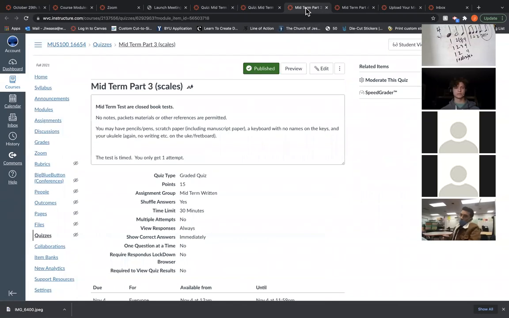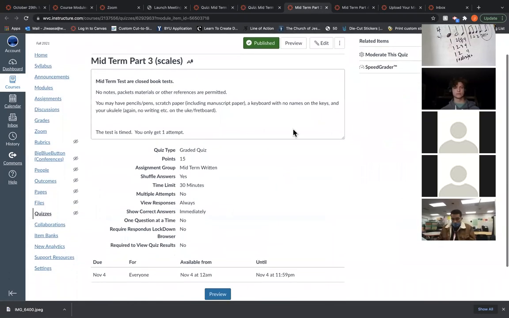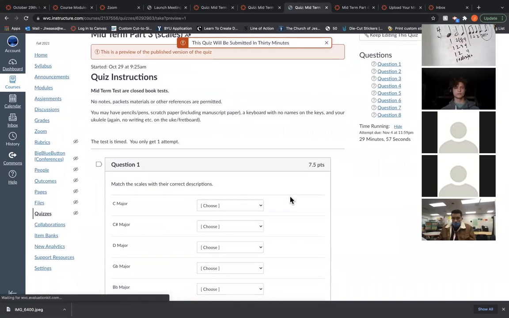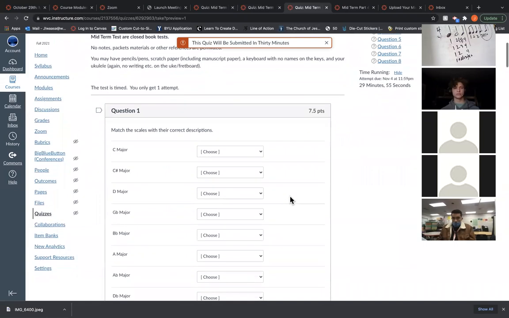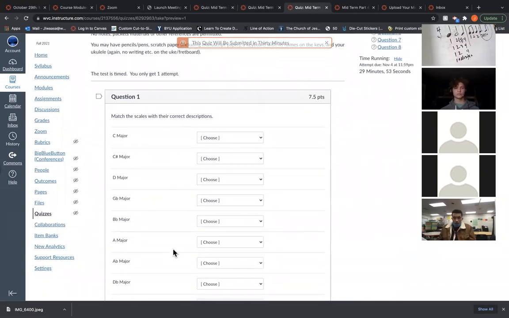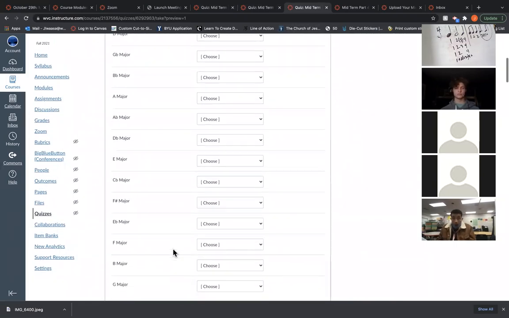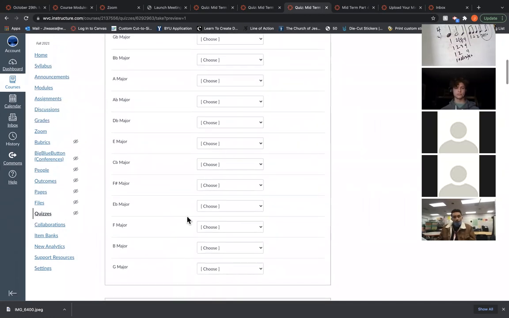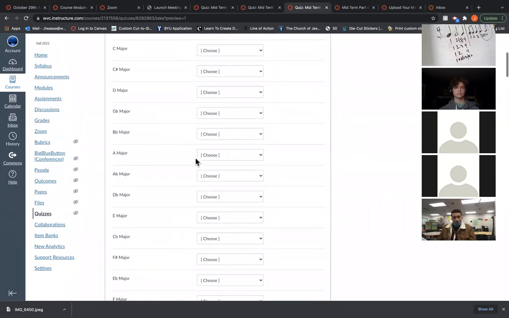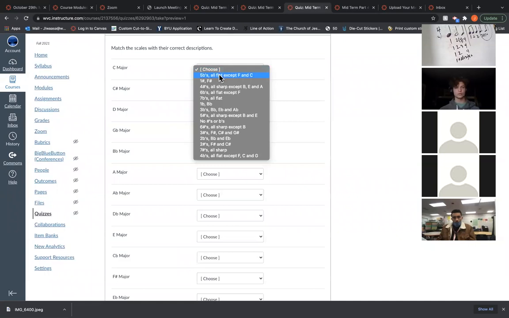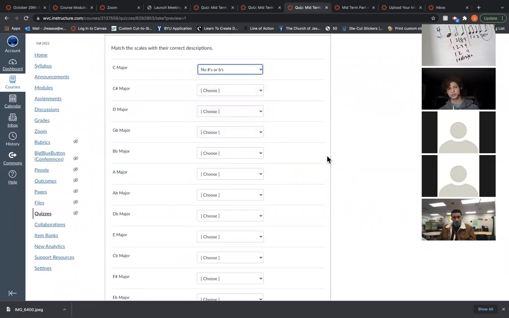Okay. Triads, scales. Again, they'll be like, how do I spell these scale descriptions? These are your blue flashcards. So you just choose, that may look like a lot, but you just say, hey, C major is no sharps or flats.